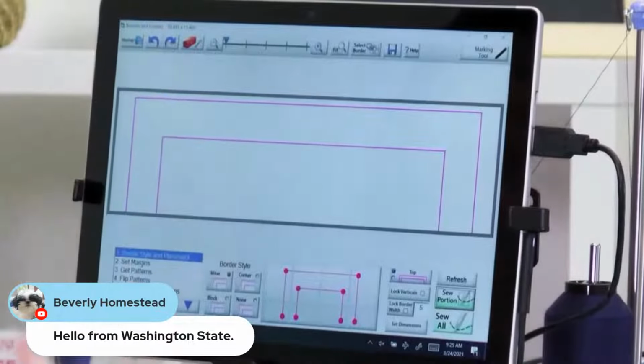Right over here, I showed you the marking tool. Well, you have the marking tool right here. So I could mark all the way around and make sure that my border was within the area. So let's go ahead and show you how the marking tool works with borders and corners, and fabric comp, because I'm going to show you fabric comp.